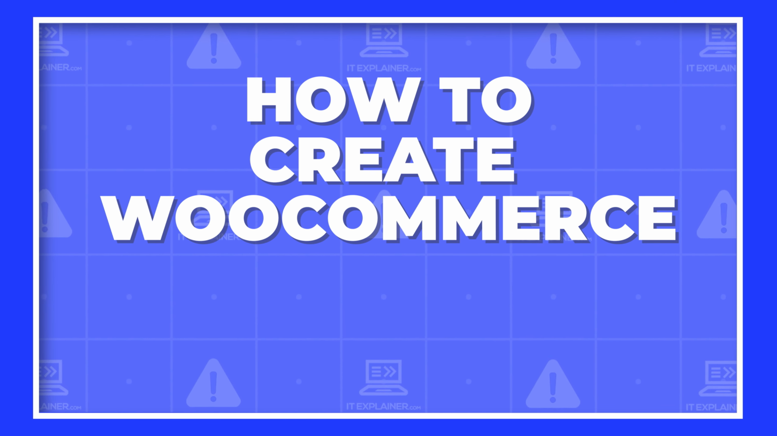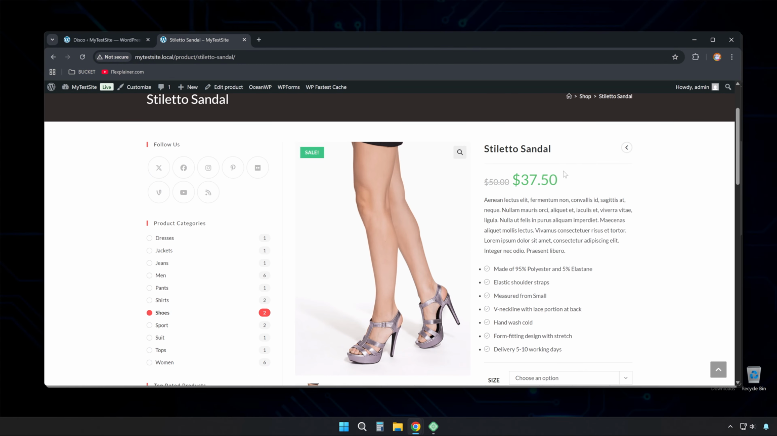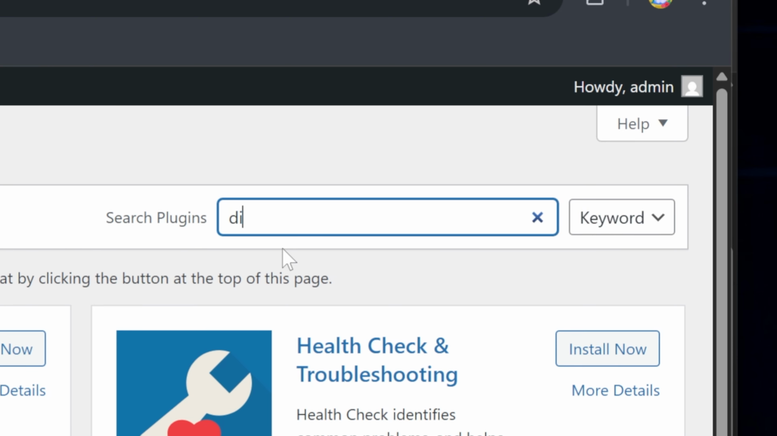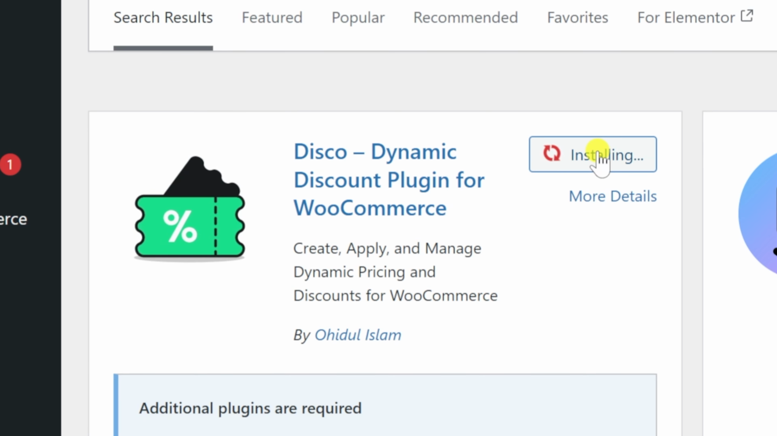Here's how to create WooCommerce category discounts that apply automatically and save you from dealing with coupon code headaches later on. Head over to your WordPress dashboard and look for plugins, then add new plugin. Type Disco in that search box and install the free plugin.